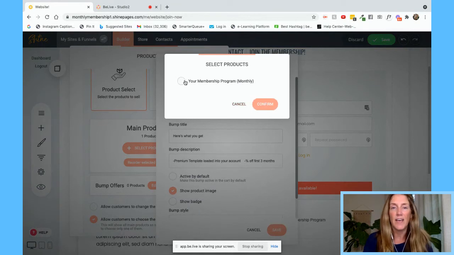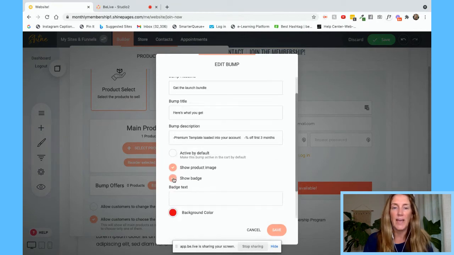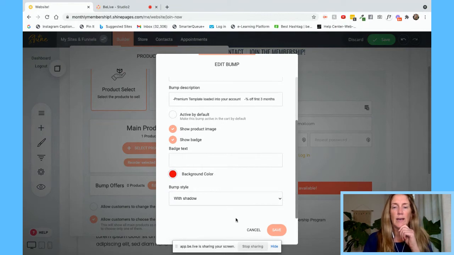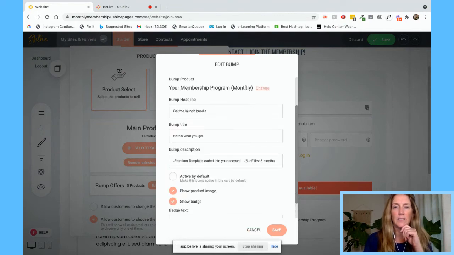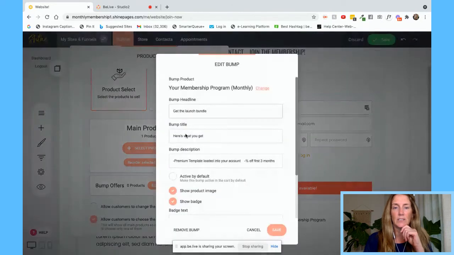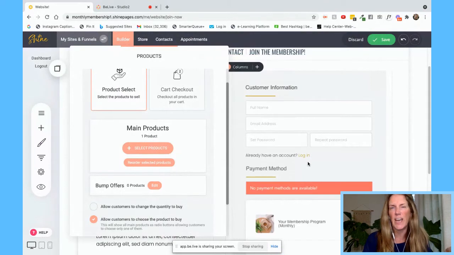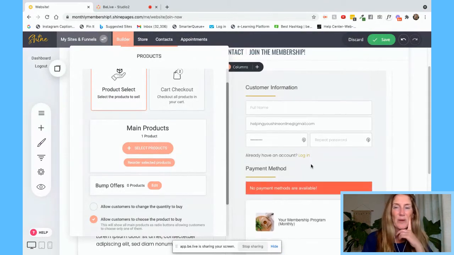So then you just hit that, and then you could set up a headline, a title, a description. Do you want to show the product or not? Do you want to show the badge that is a brightly colored badge that says, get it now, 10% off, or whatever you want to do, and then set that up. So if you wanted to create a bump offer, you certainly can. I'm just going to delete this, remove the bump for right now, but that's how you could add a bump offer into the checkout process.